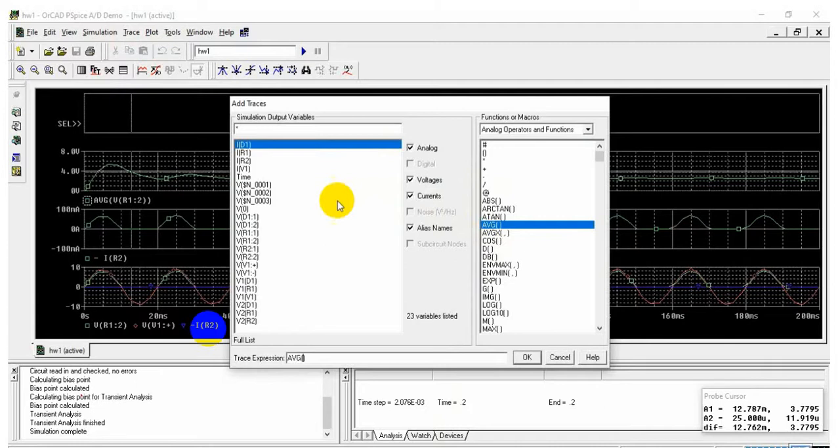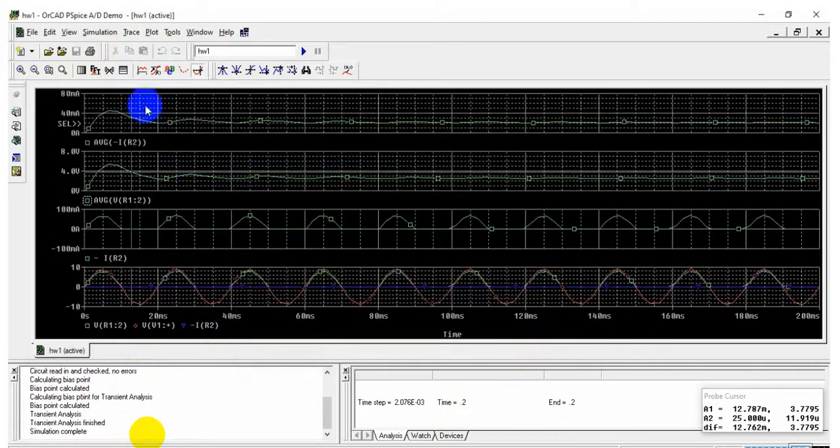So go to the average of that current. Minus of IR2 you can take and find out the average value of the current. Initially you try to get the output waveforms, then you can go with the average calculation. See, I am getting the constant output. Go with the cursor peak, toggle cursor and left click. So you have to select that window and select the average of minus IR2. Then left click it, and you will get the value.